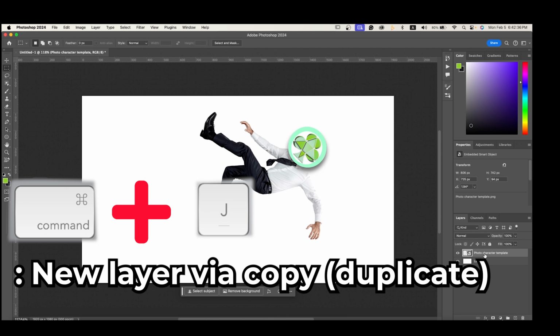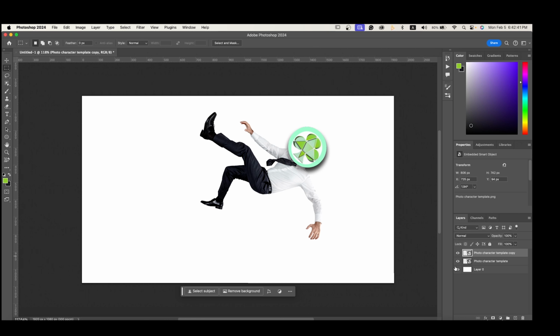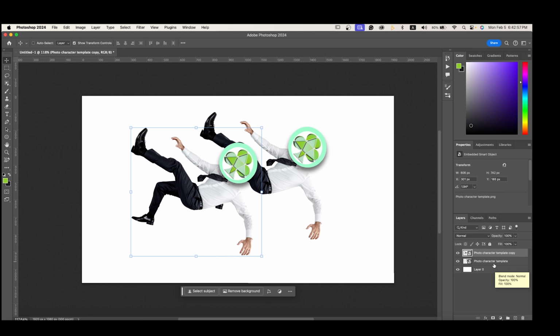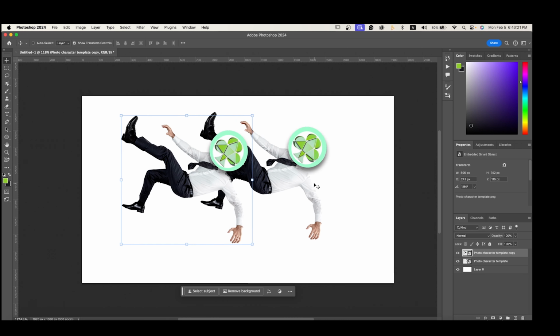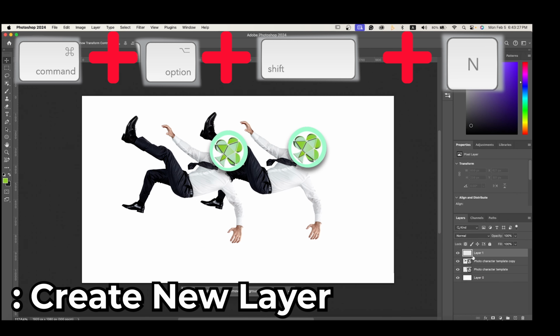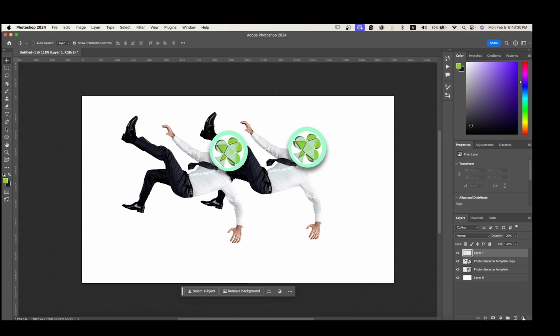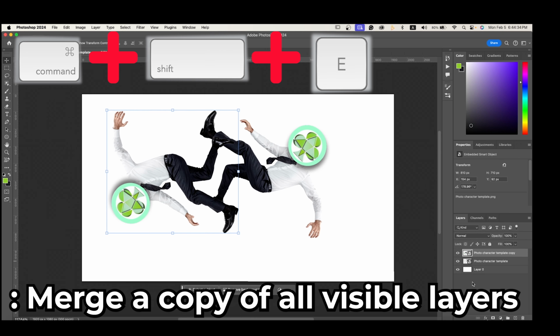When it comes to differences, duplicating a layer with Ctrl plus J copies the selected layer exactly. While creating a new layer, Ctrl plus Alt plus Shift plus N generates an entirely new one. To merge visible layers, press Ctrl plus Shift plus E.